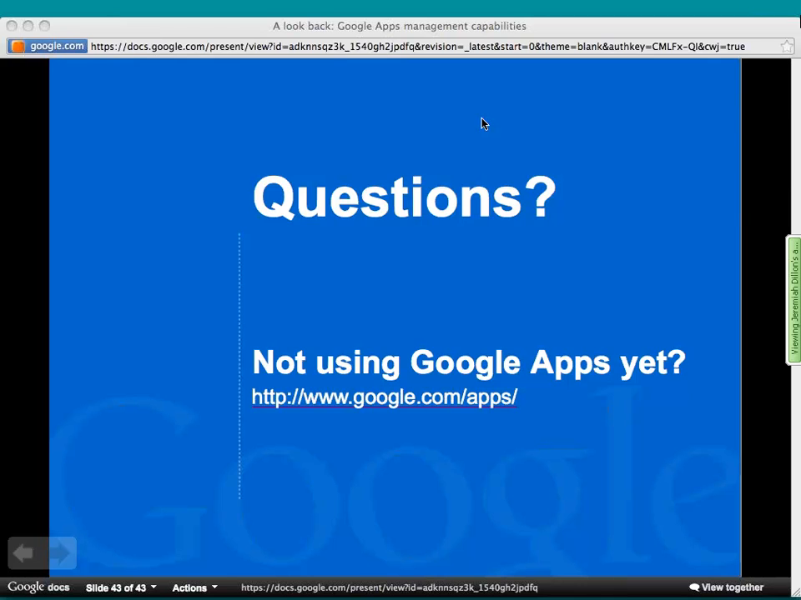Let's see. The question about voice and video and whether multi-user conferencing is supported. For video, at this point, it is just a one-to-one call. There is not a multi-user capability in the video chat inside of Gmail.